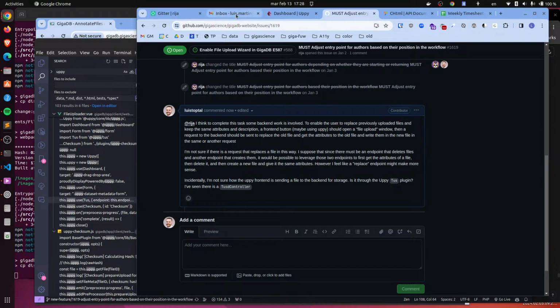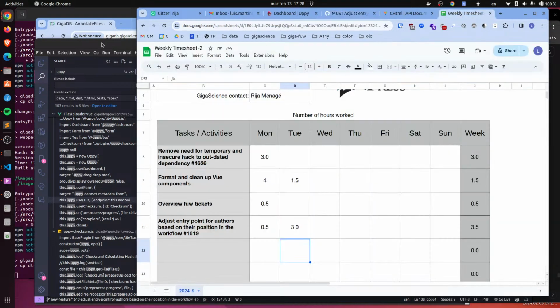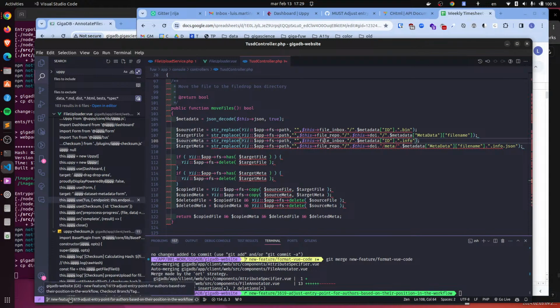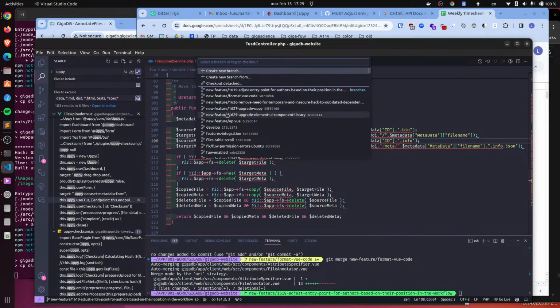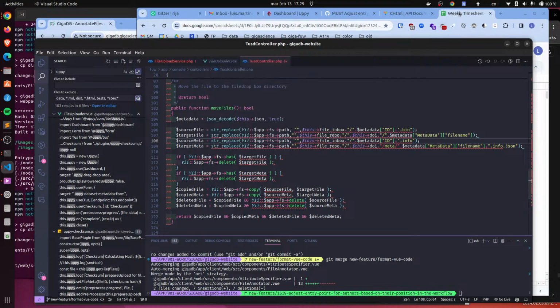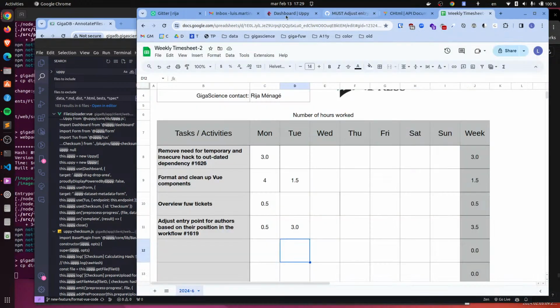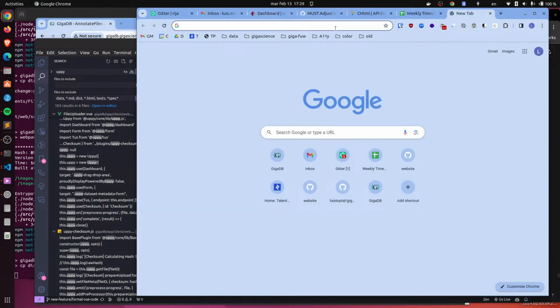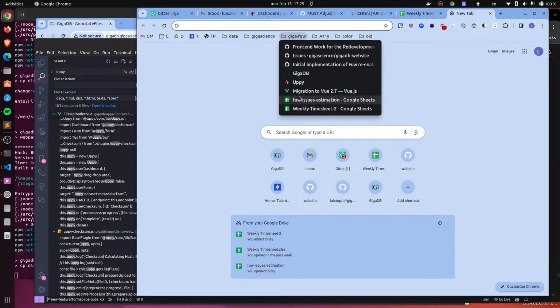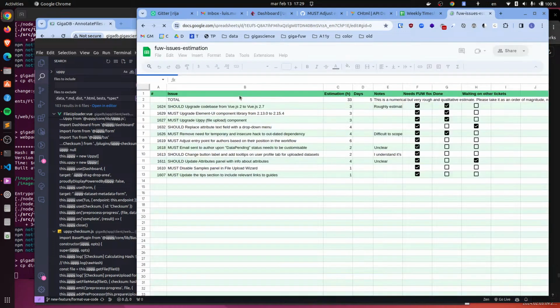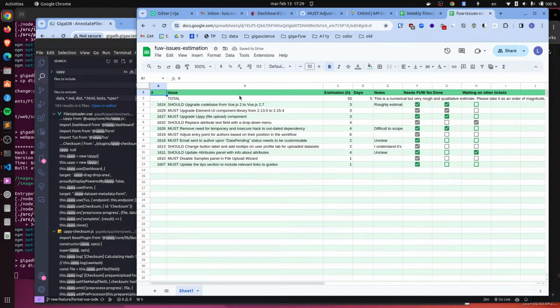Okay, let's move on to another task which is a bit simpler. Let's actually go back here. Yes, okay. Now let's open the full issues. Gosh, still 3 hours, almost 3 hours and a half.